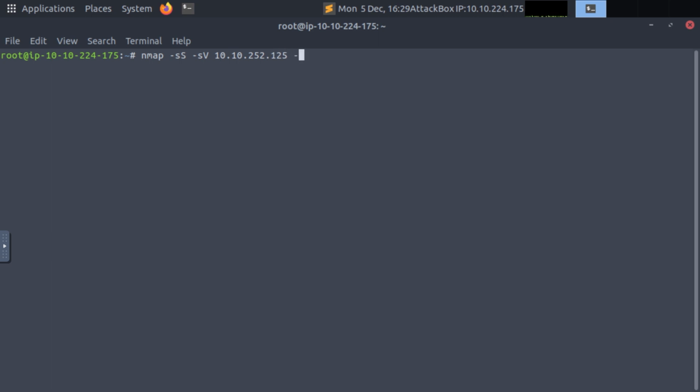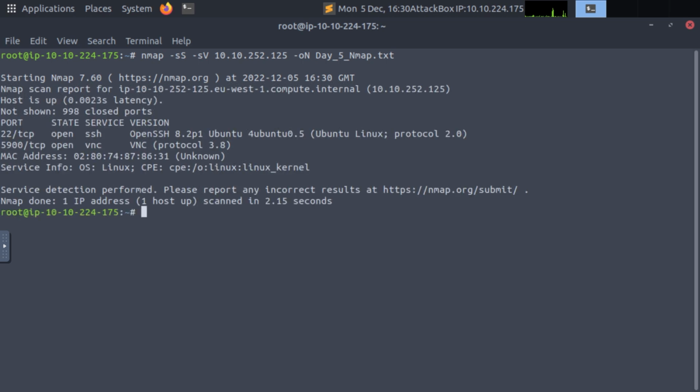And I want to save the output of this Nmap to a file, and I'll call it day5nmap.txt. Okay, and we'll let that run for a second. Awesome. So we've got some output.